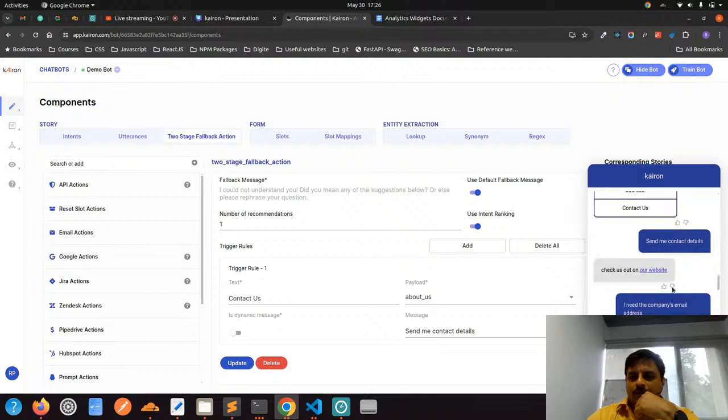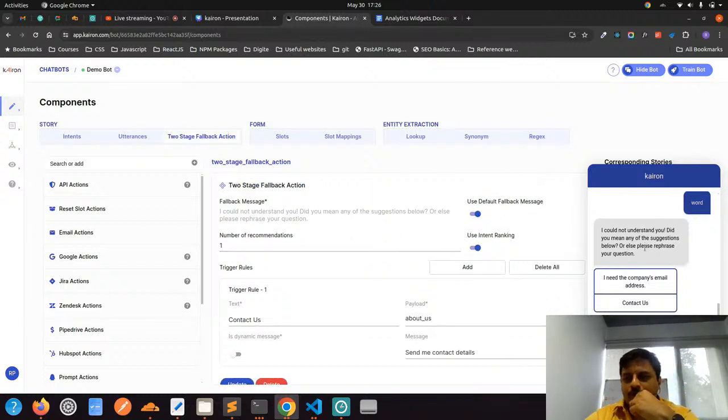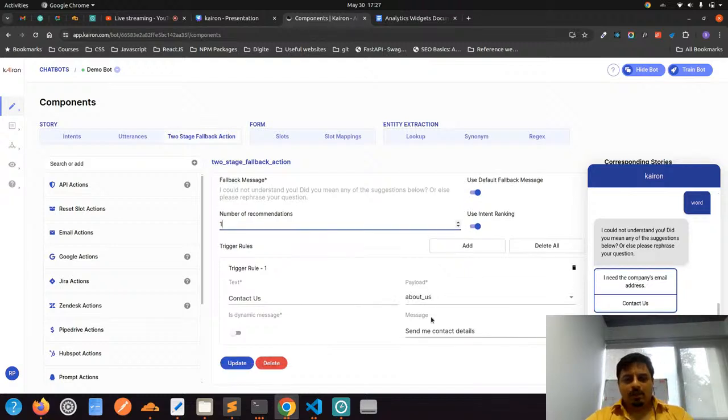So like I said, I've already passed a user query to the bot called word. The bot has failed to identify, so it has gone into fallback. So in our two-stage fallback action, we got this default message because we had earlier configured that, and we got these two buttons. One of them is coming from the recommendations, and the other one is the trigger rule that we have created. So that is why we are seeing the contact us button here, and when we click on this, the payload will be about us. So let's see what happens when we click on this.